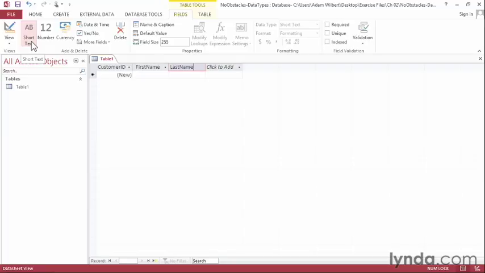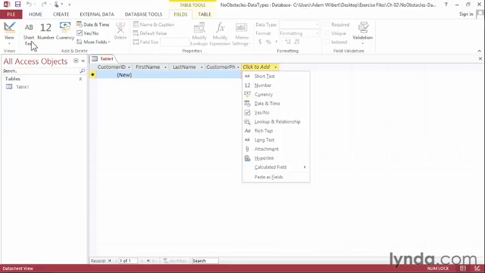I'm going to press that button, and it adds a new field over. Now we can give it a name. I'm going to call it Customer Phone, and press Enter. Now I don't want to add any more fields here, so I'm just going to go ahead and save the construction of my table. Up here on the Quick Access toolbar, I've got a Save icon.